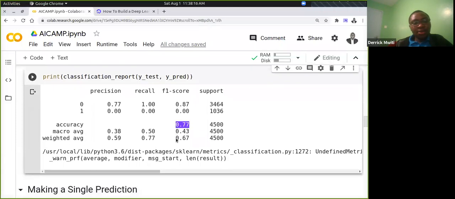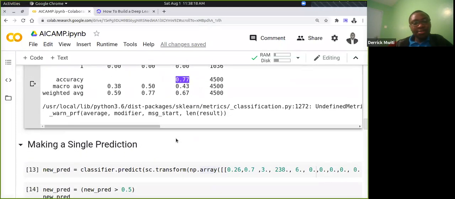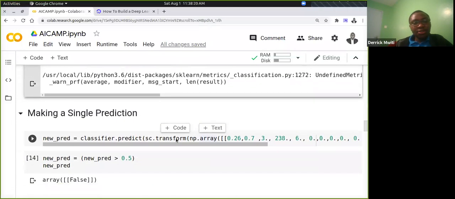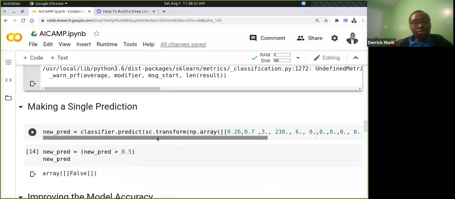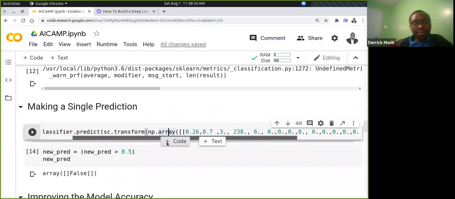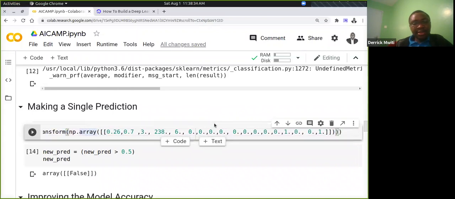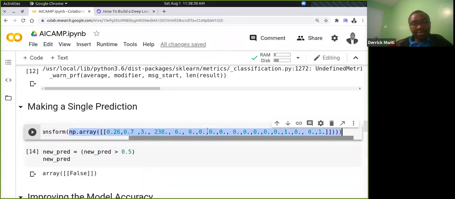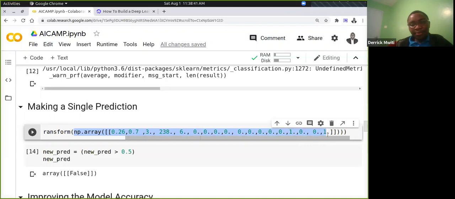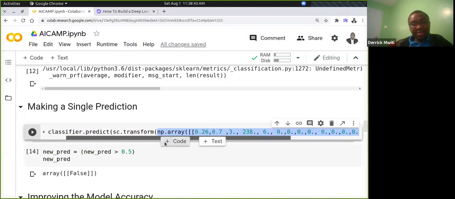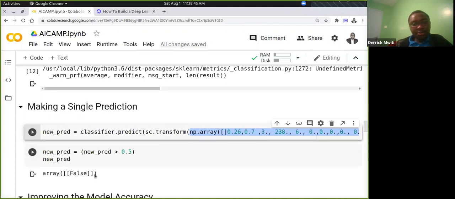So how would we go about making a single prediction? In order to make a single prediction, you need to pass in a single column, which also needs to be transformed. Since we were transforming the training values, we also need to transform this, and we pass it as a numpy array. So this is just a single column that you pass, and then you can see that the prediction was false.